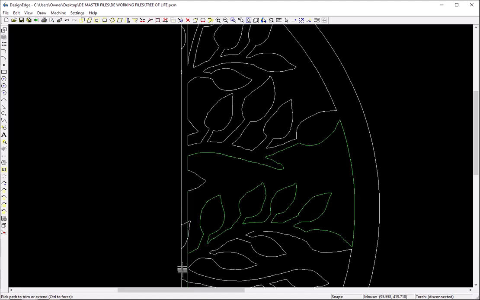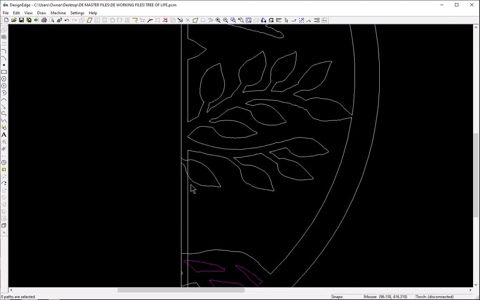will be trimmed. Okay, now see this little leaf here? I'm going to delete that completely because that little piece of a leaf right there is just going to look like a flaw in the design. So if I delete that, I think that'll look better. That's just a personal choice.